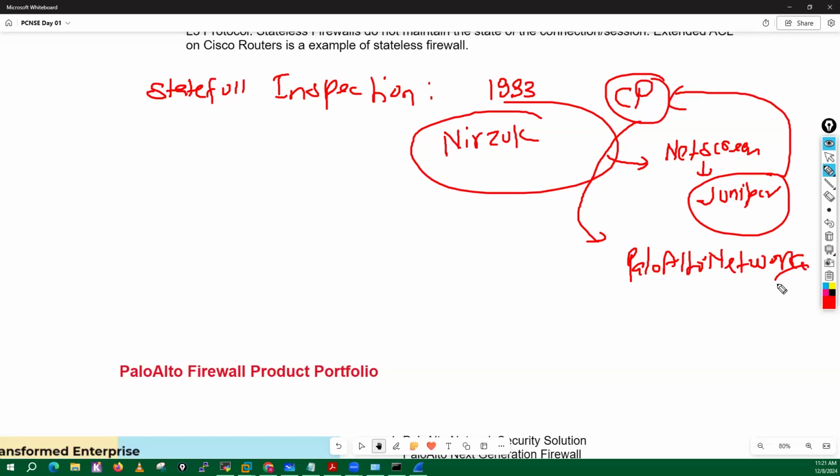Okay, so he is, you can say, a founding member of Palo Alto Networks. So this is a little bit of history about the Palo Alto firewall. He introduced the Palo Alto firewall for the first time in 2002, but at that time no one considered it.